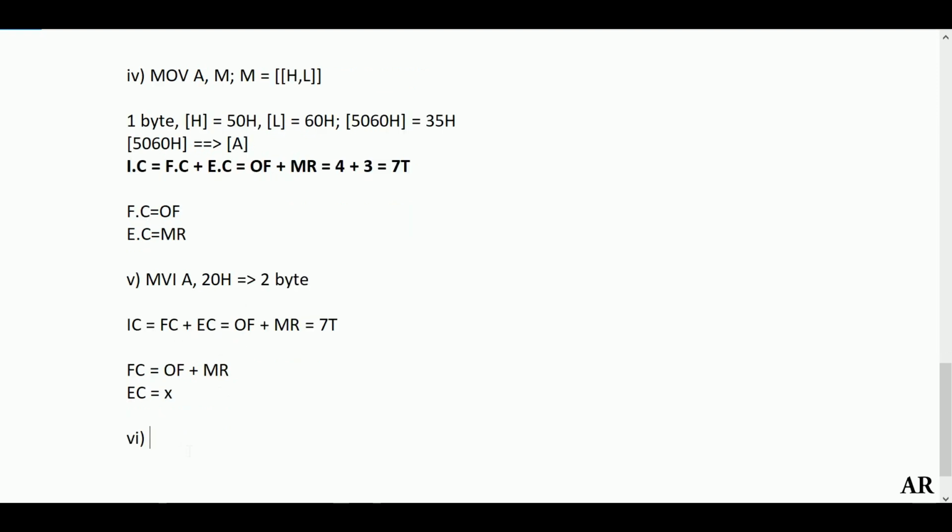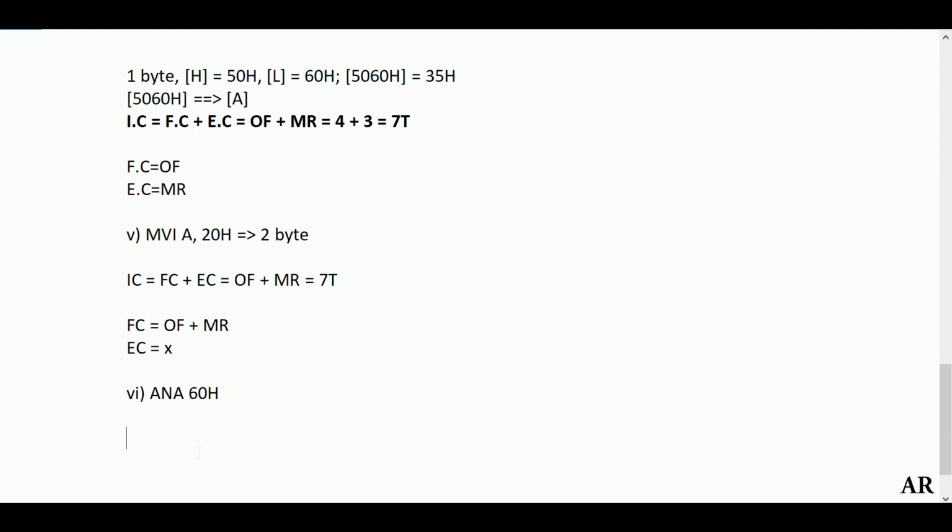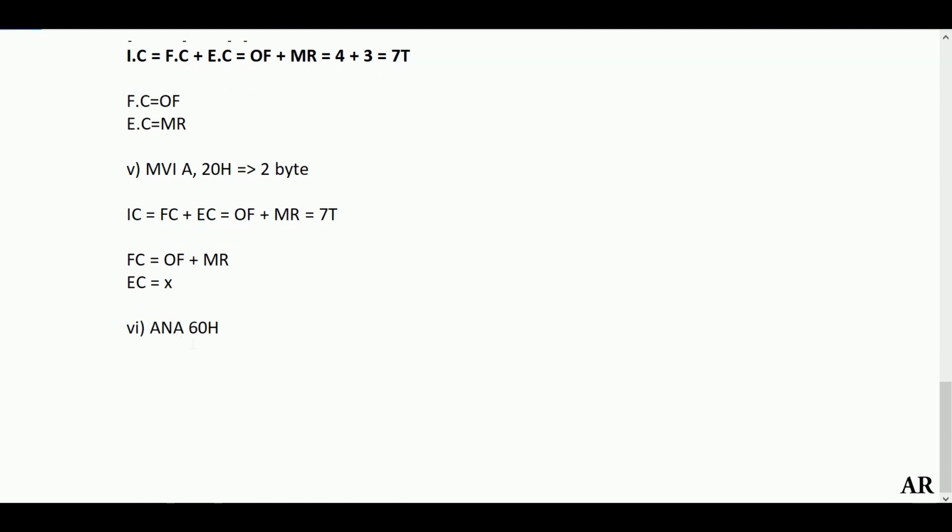So let us take this example, ANA 60H. Now what does this instruction mean? Here the contents of the accumulator will be ANDed, a logical AND will be performed with 60H, and the content will be stored in the accumulator register again.